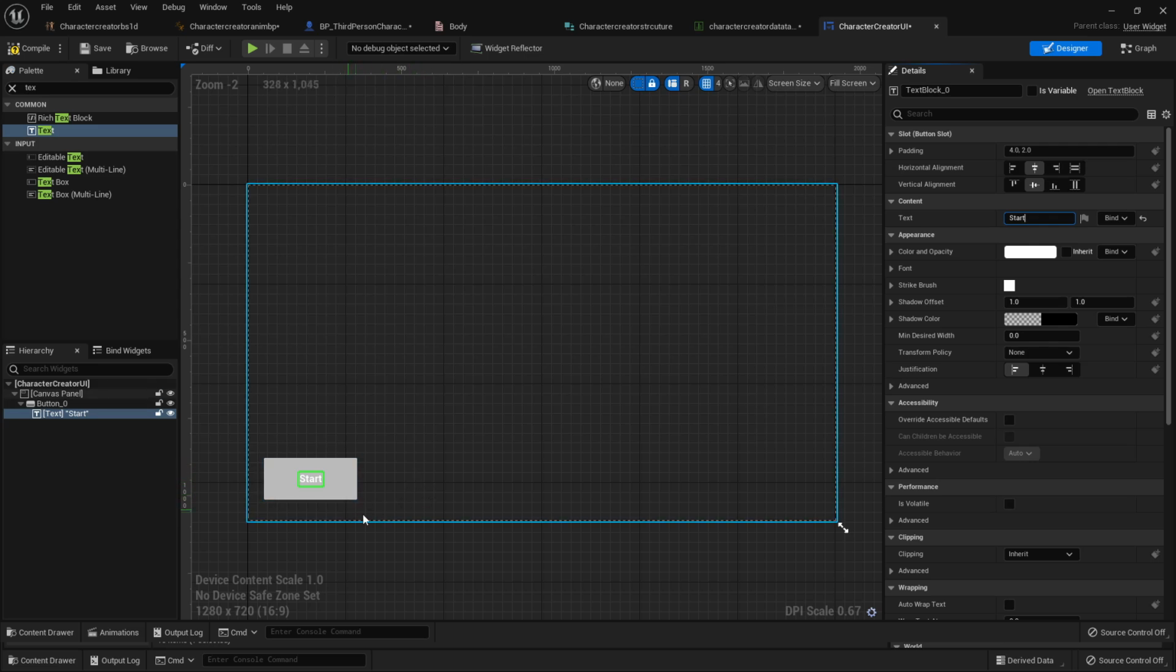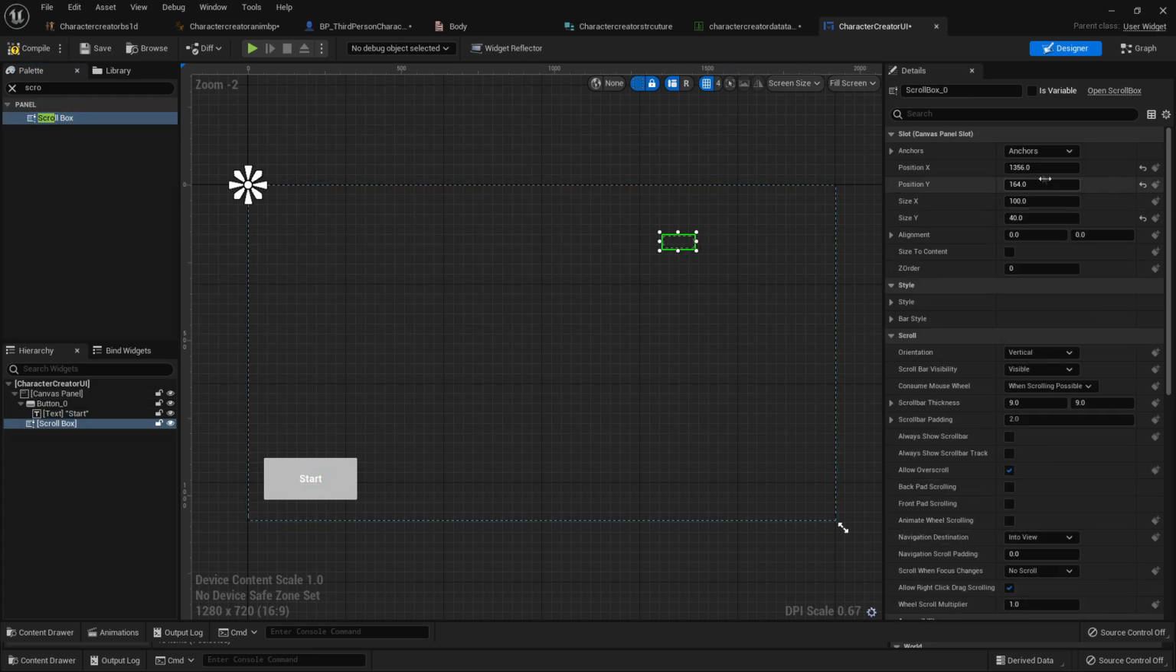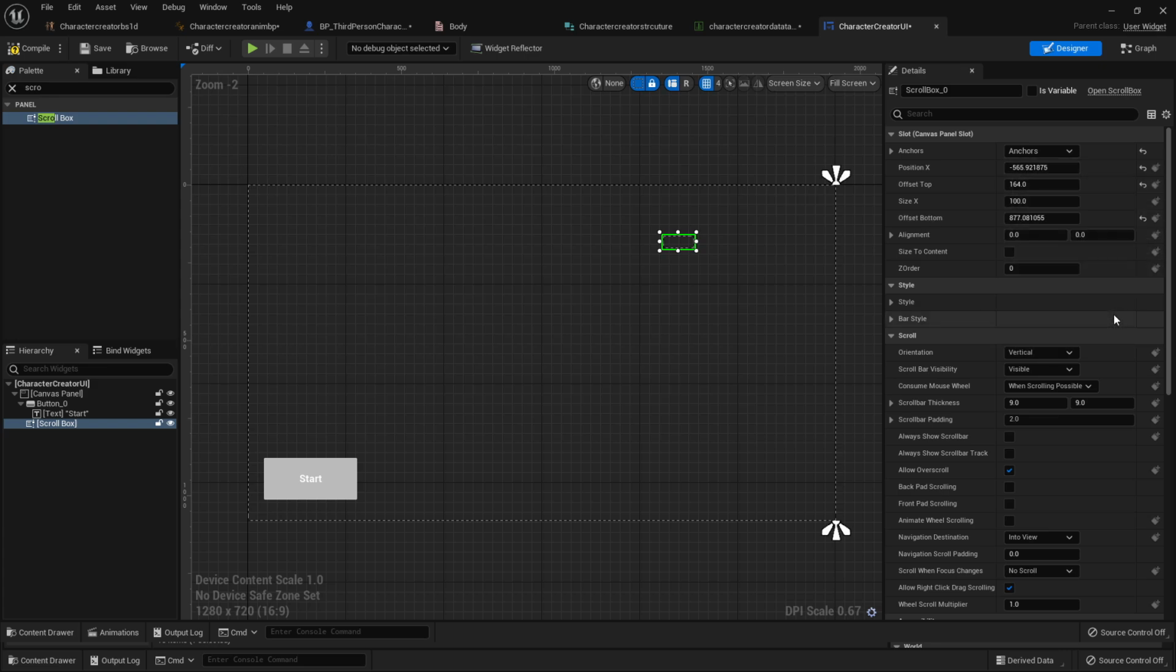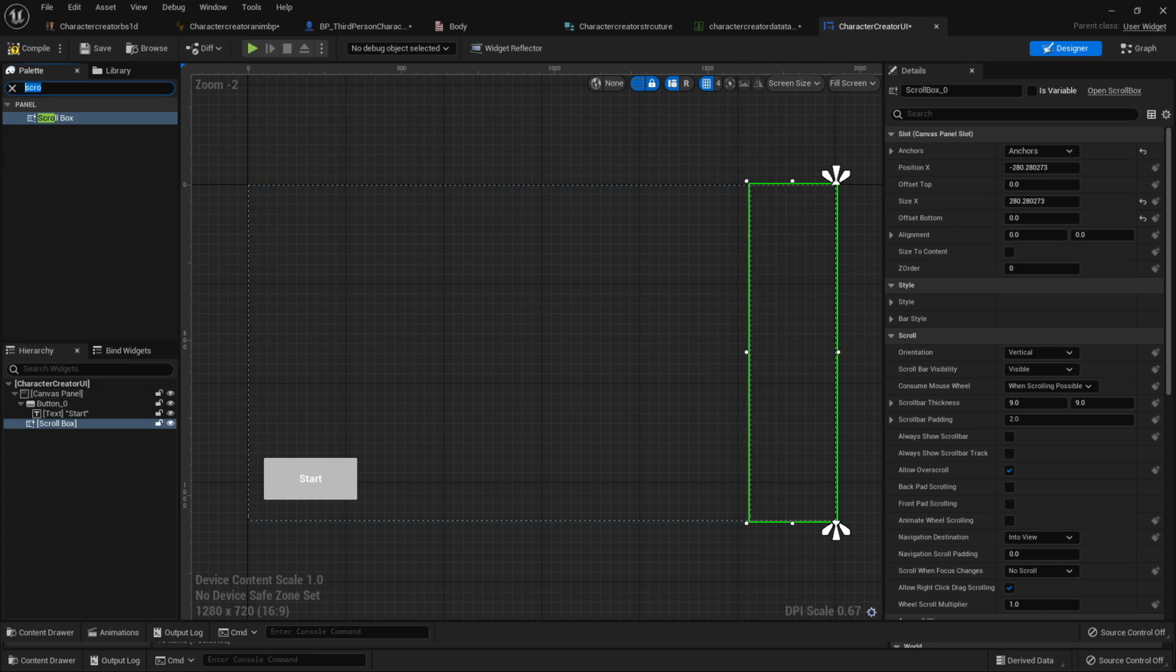And when we click the start button, we'll basically possess the third person character inside of the level. And then what I'm going to do is look for a scroll box and just anchor this to here, the right of the screen, and then under position X just make this 0, 0, basically make everything 0 here, and then I'm going to drag this to the left, and then we want to look for text and drag 4 texts into the scroll box.